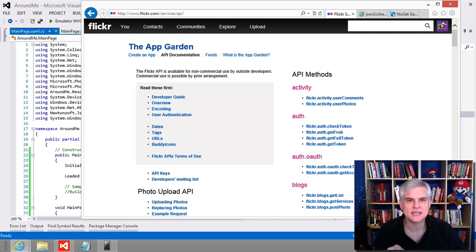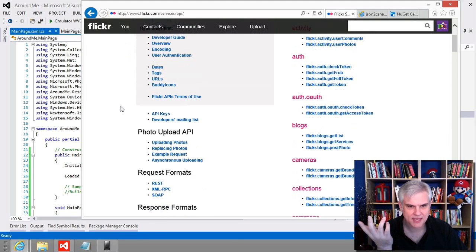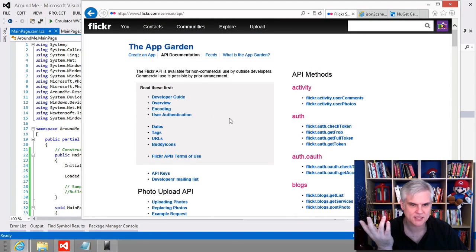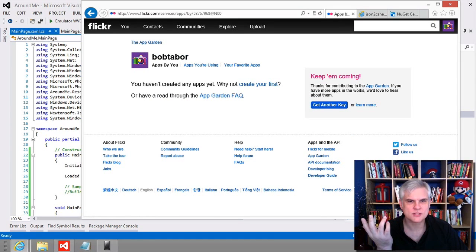So to get an API key for our app, you want to find the API key link somewhere on this page. It happens to be in my version of the page under this little gray area right here. And what we want to do is you'll see a list of all of the API keys that were granted for your apps. And so you're going to need to use a different API key for each app that you intend to use with Flickr's API. Now, ultimately, you're going to want to create your first one using this Get Another Key button.